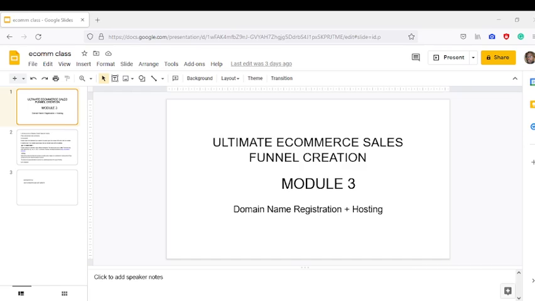Now, there are different types of domain name, I mean the extensions. You can have .com, which is the most popular. You have .com.ng, you have .org, .tv, .net, .info, .io, .co, and so many more. But for this tutorial, I will urge you to register .com or .com.ng.